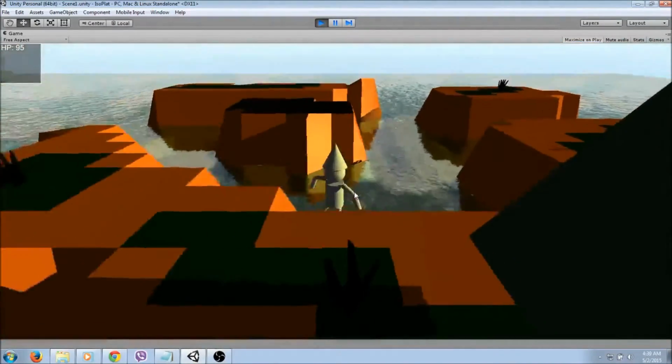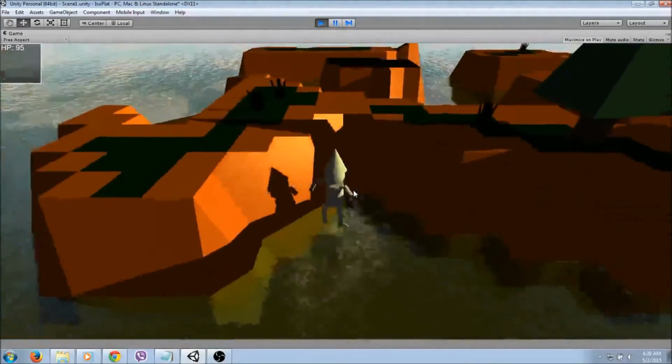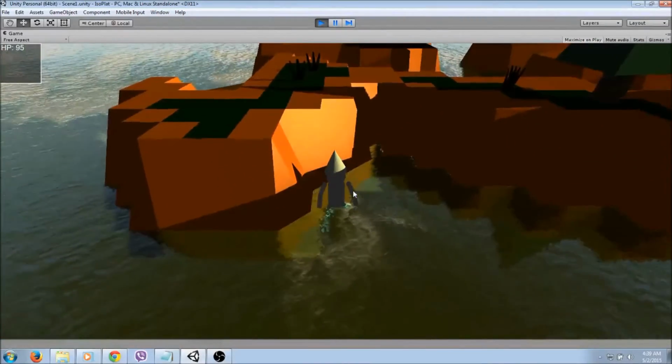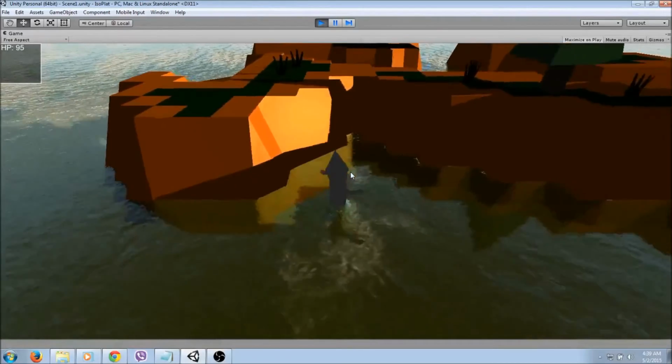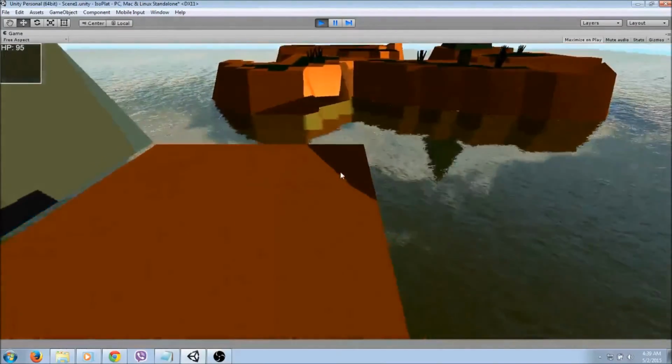We still got a lot of menu stuff to work on, pausing the game and everything. That's the next part we're gonna start handling.